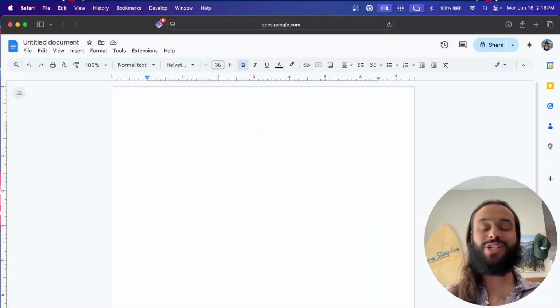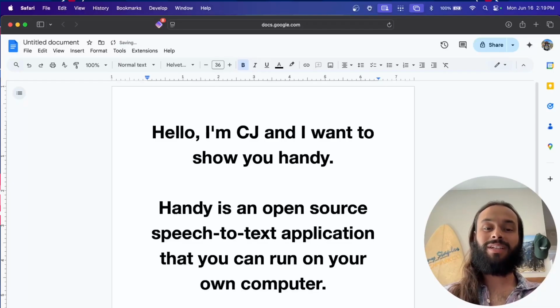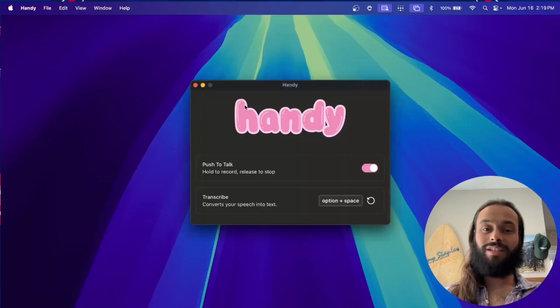Hello, I'm CJ and I want to show you Handy. Handy is an open source speech-to-text application that you can run on your own computer. Simply press a keyboard shortcut, speak, and release, and Handy will paste whatever you said into the text field you're typing into. Let's take a look at the settings menu for Handy, and it's really simple.